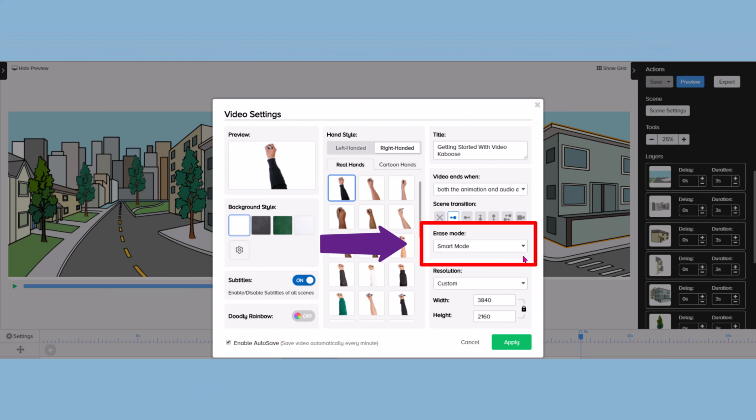Now let's look at the erase mode. This setting determines whether a finger or an eraser is used to clear your drawings from the canvas. If you click on the drop-down arrow, you can choose the smart mode. You can choose with finger, or you can choose with eraser, or you can just leave it all off. Now, right now, it is set on smart mode.